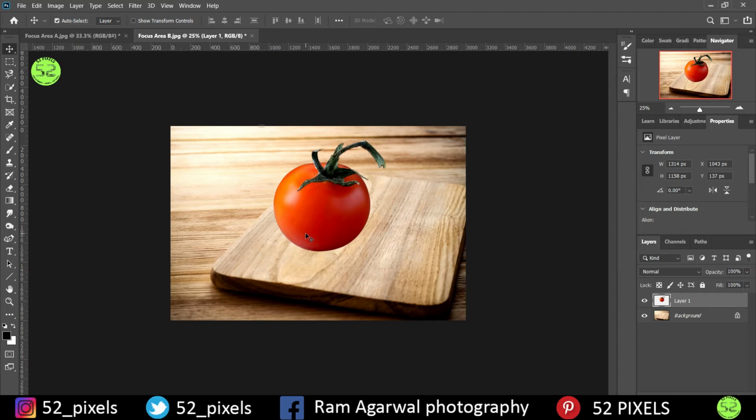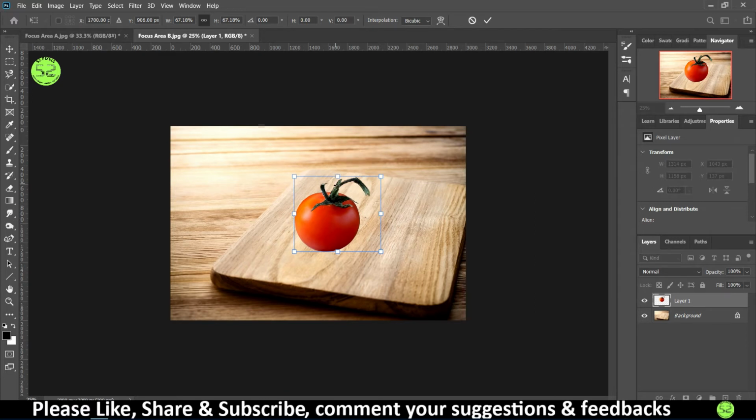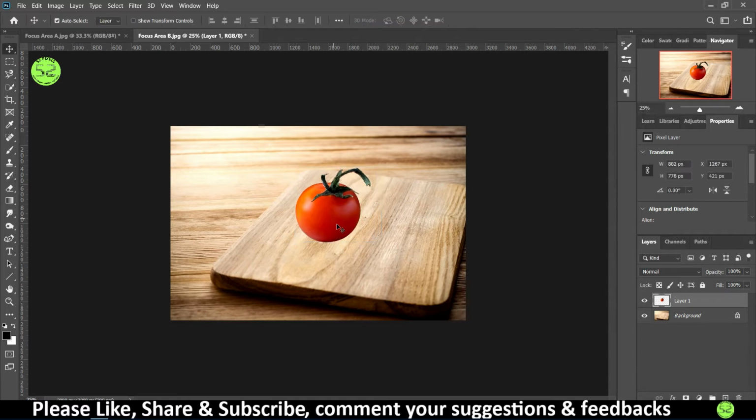So for that we are going to press Ctrl plus T first of all, and we can just reduce the size so that it matches the size of the vegetable cutter plate. It would be around like this, and press enter. Now the remaining part is adding a shadow. As you might have guessed, we are going to go to FX and drop shadow.